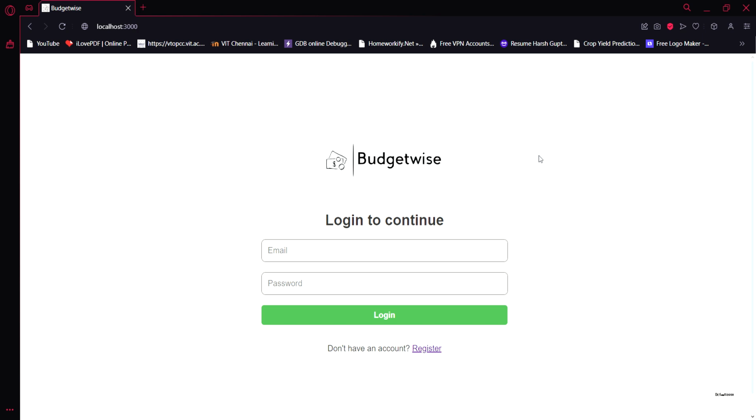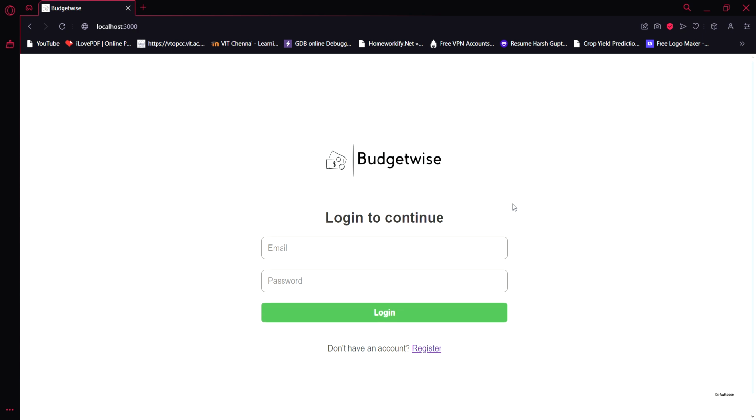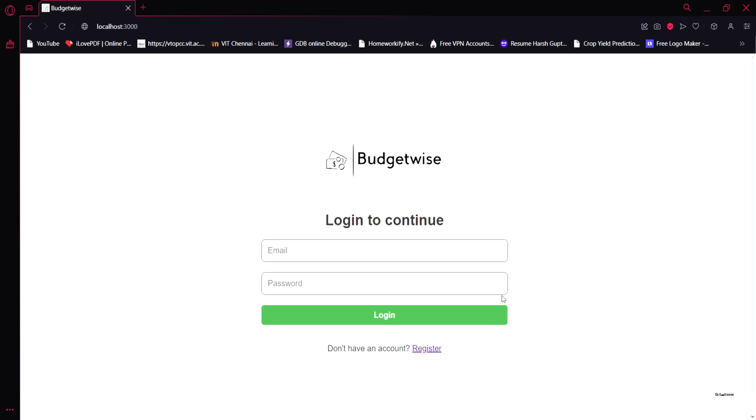It's called Budgetwise. What is Budgetwise? Budgetwise is a self-finance management system. It allows the users to keep track of their transactions, allows categories to be built into our transaction database, and sort our transactions and keep a record of it so that we know how much we are spending, how much is our expense, how much is our savings and all.